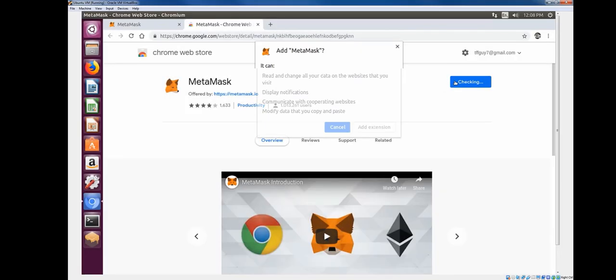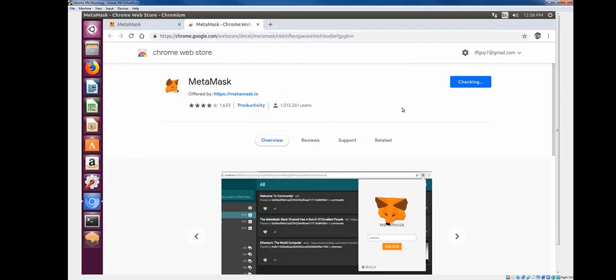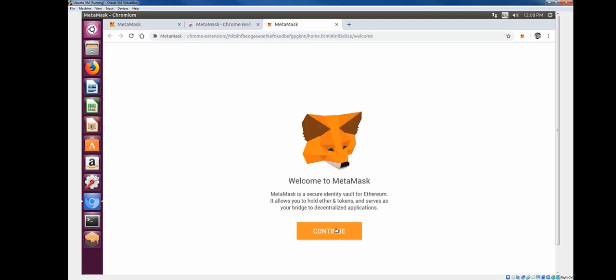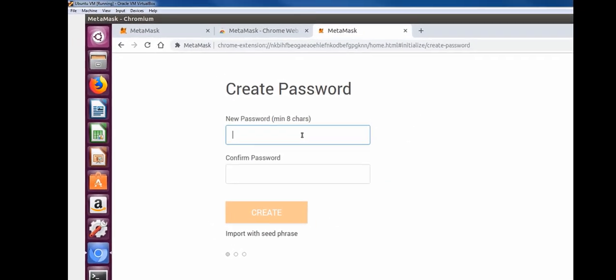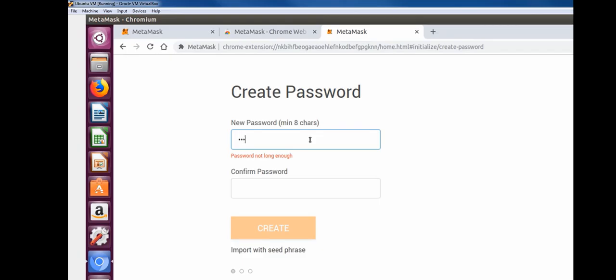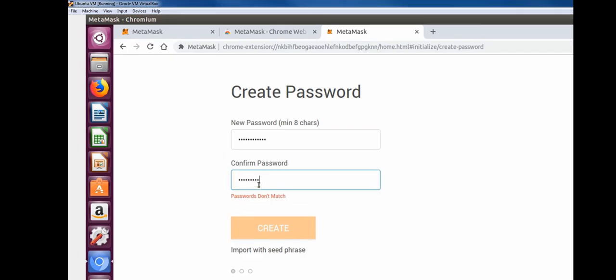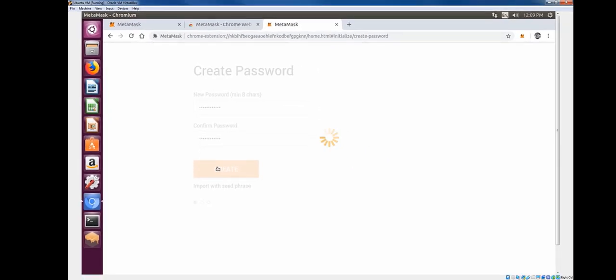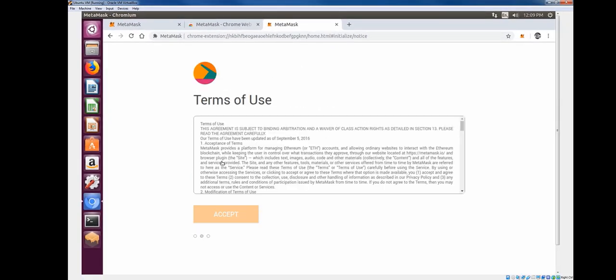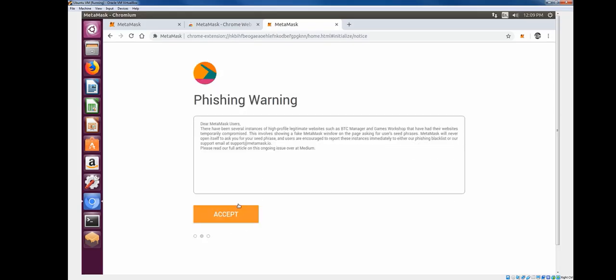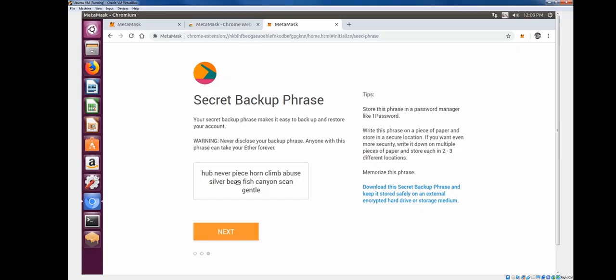Click the Add to Chrome button, then select Add Extension. There, you see, it gets added to Chrome. Now, I'll just click Continue. Here, I create a new password and click the Create button. Click Next, accept the terms of use and the privacy note, and click on Accept. Read the phishing warning and accept it.